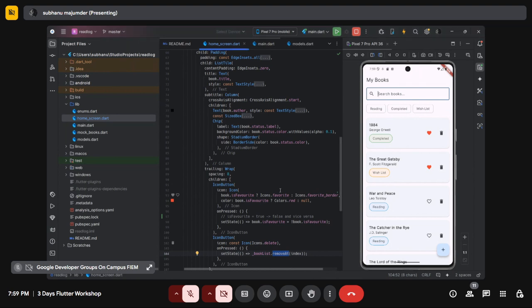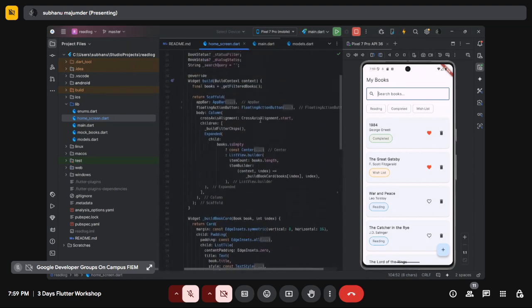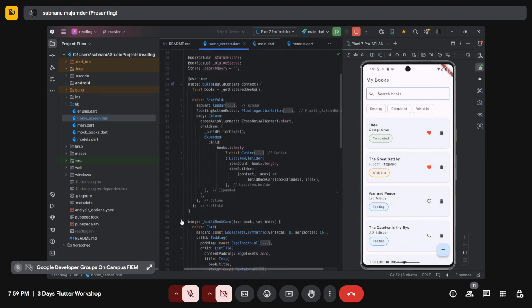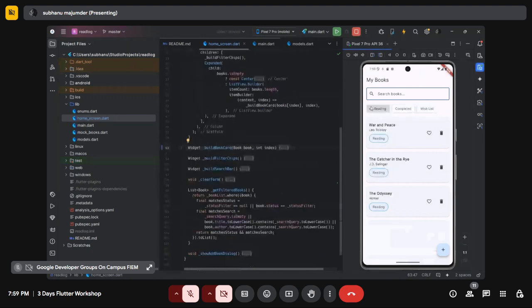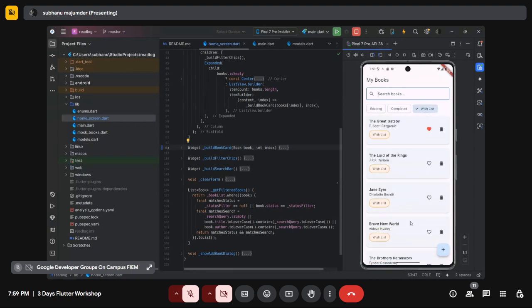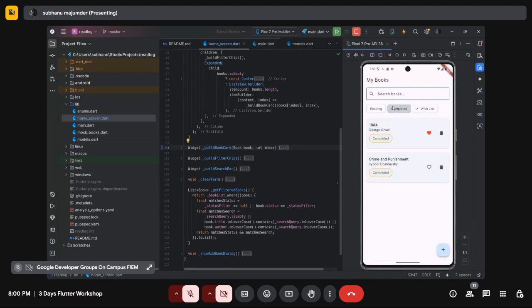All right then. So moving forward, the next widget or the next UI feature that we are going to tackle is the chip layout on the top. So this is for filtering out your books using the status parameter. So you can either see the list of all the books that you're reading, or you can see the list of all the wishlisted books that you have, or maybe you want to see the list of books that you have completed. So that's how you can use the filtering feature.